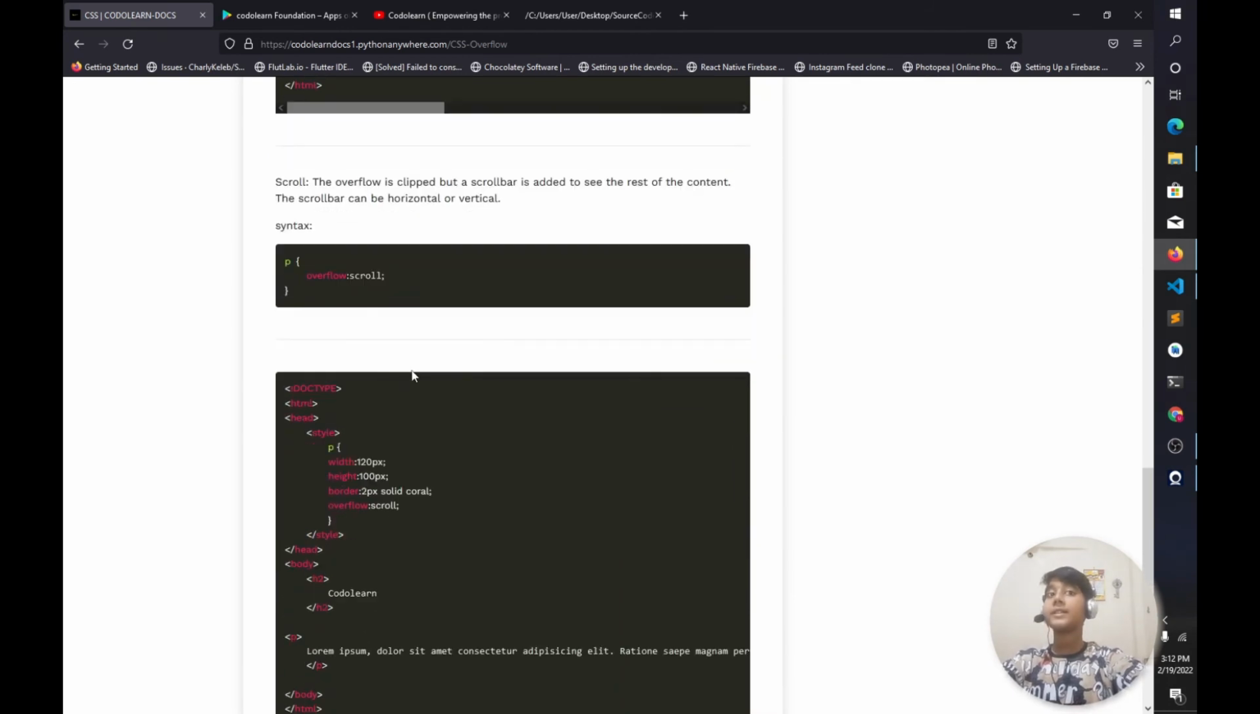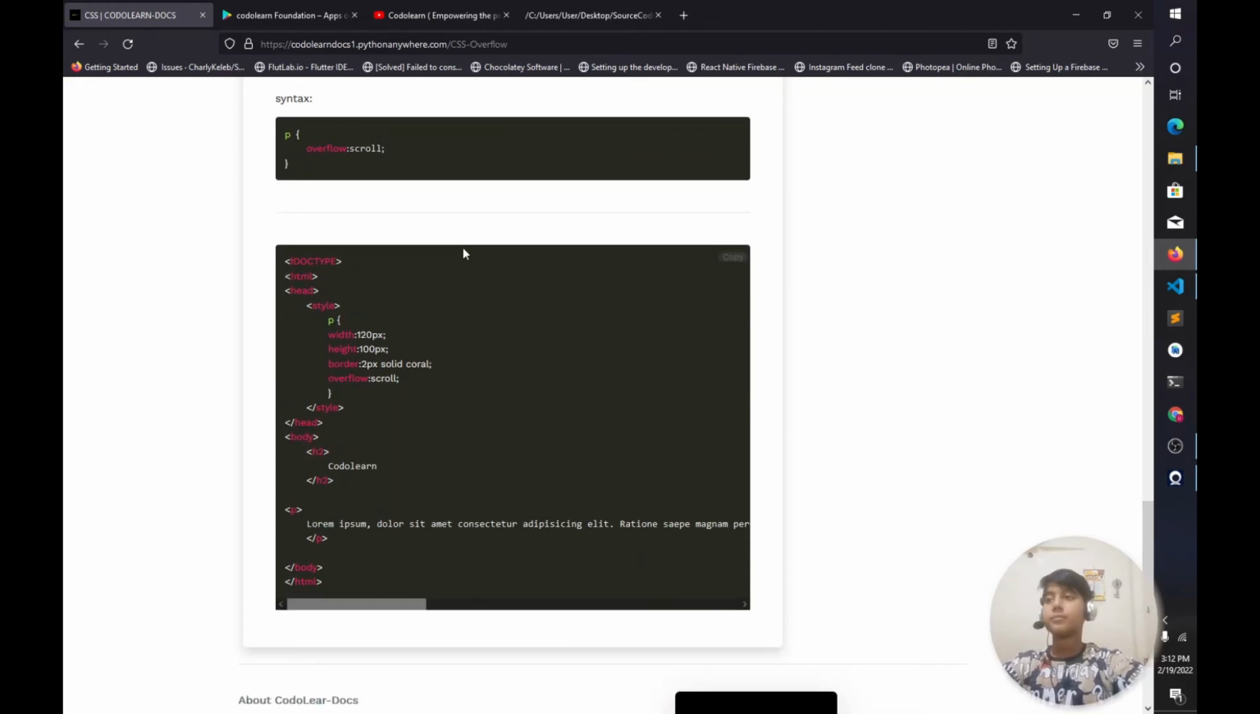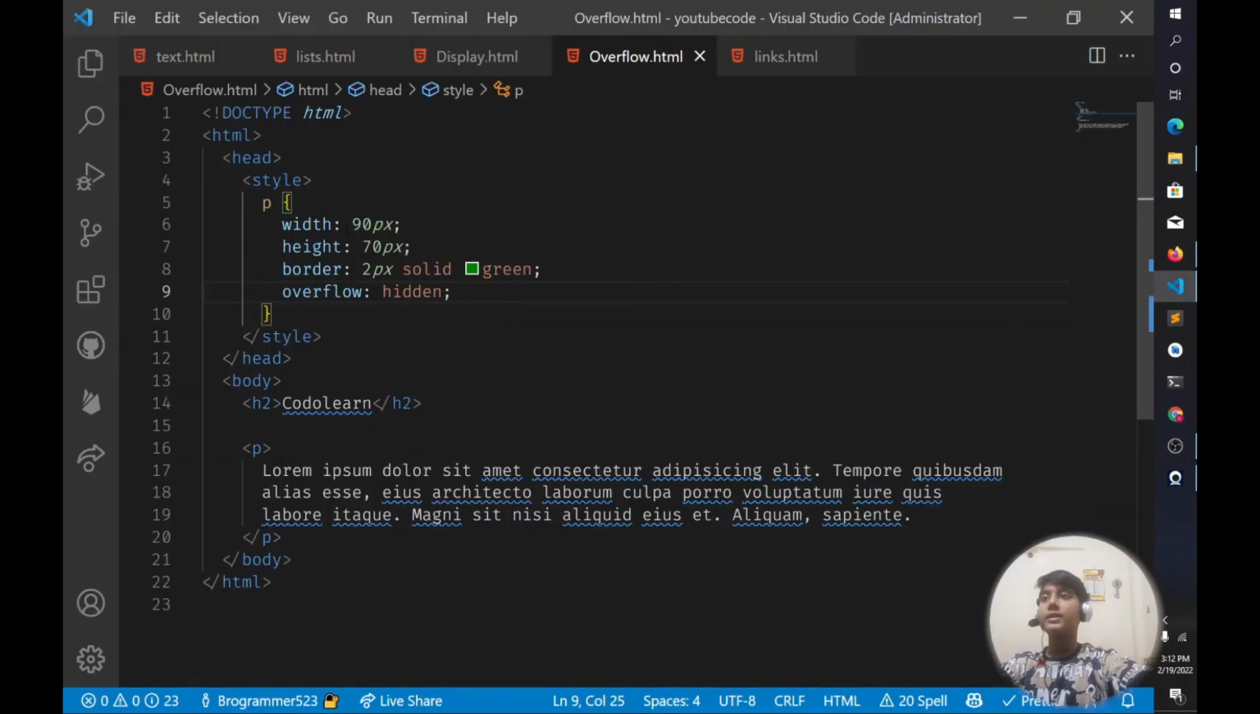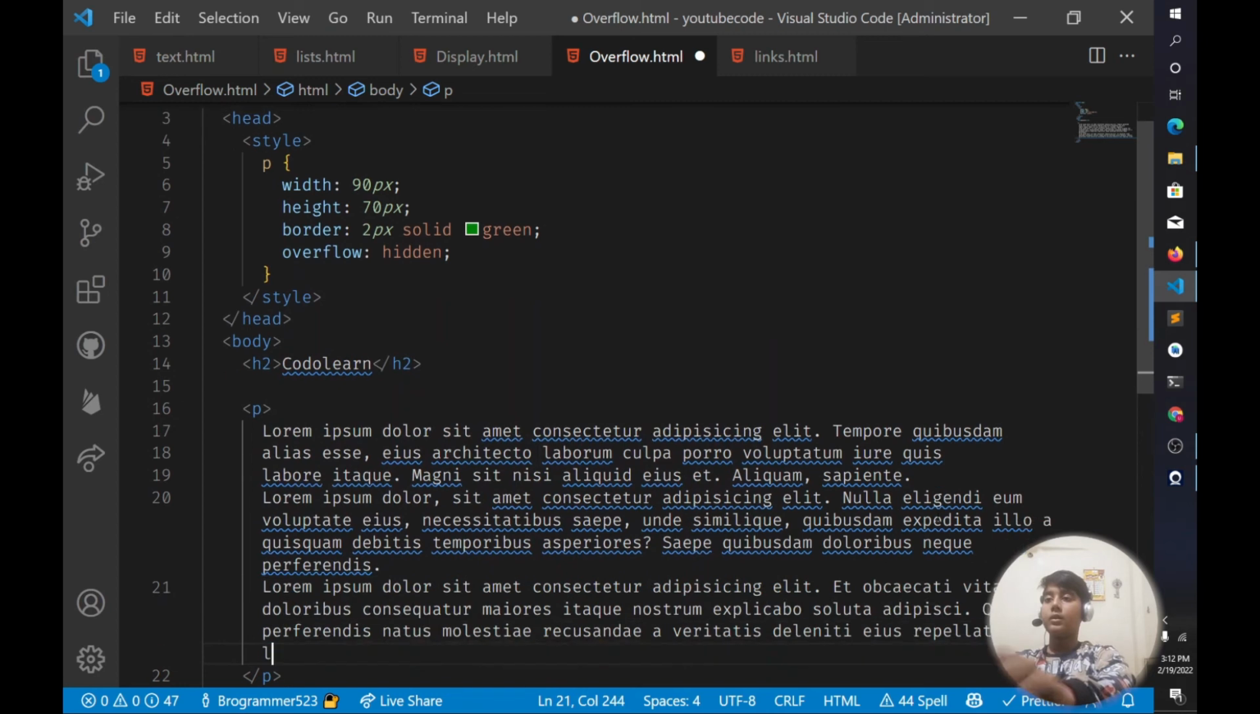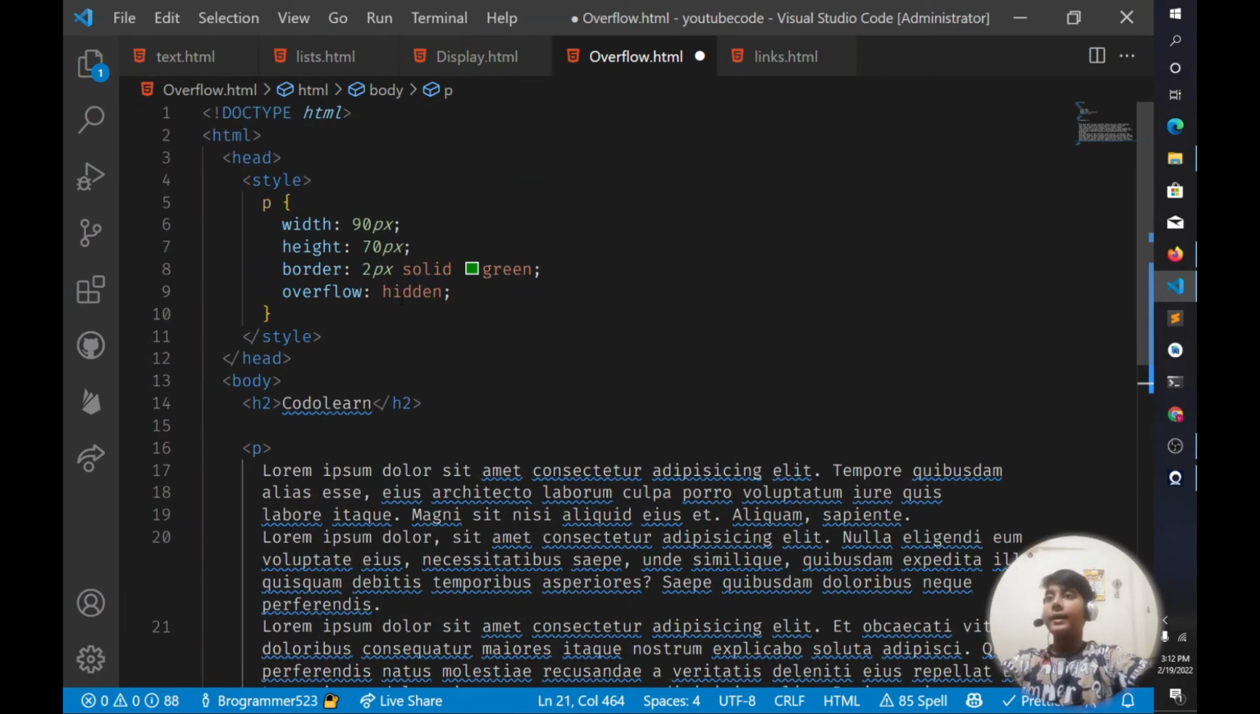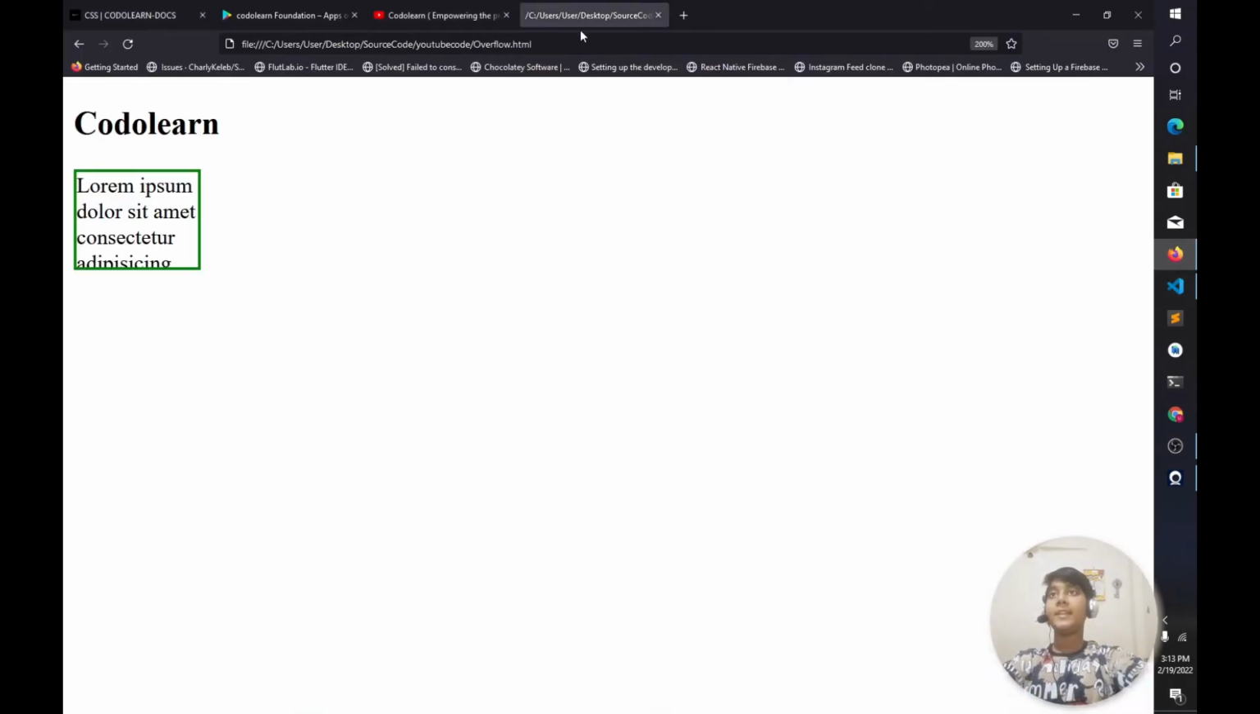And now let's discuss the scroll property. With scroll, the content is clipped, but a scroll bar is added to see the rest of the content. The scroll bar can be horizontal or vertical. So you can see the code. Let's type some more dummy text, and here let's add a width of 120 pixels and a height of, let's say, 100 pixels. Instead of hidden, we just type scroll, Ctrl S to save, and in the browser let's reload the page.